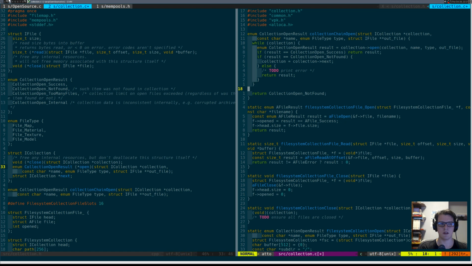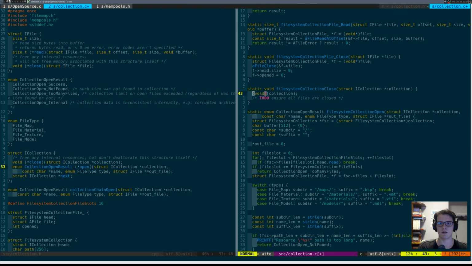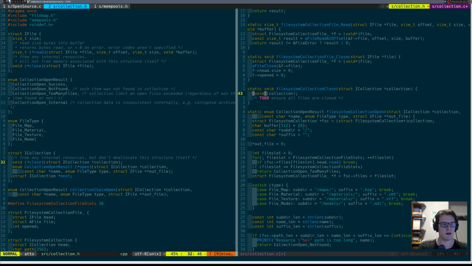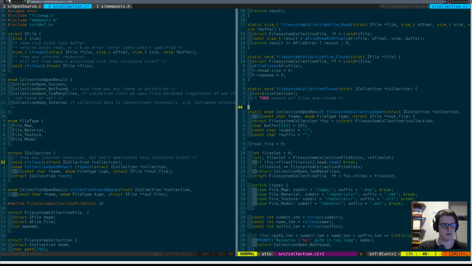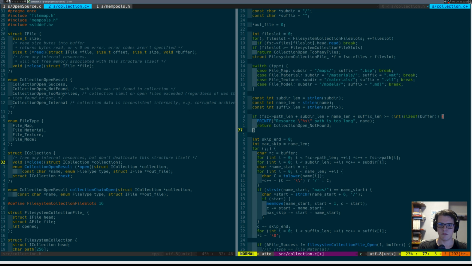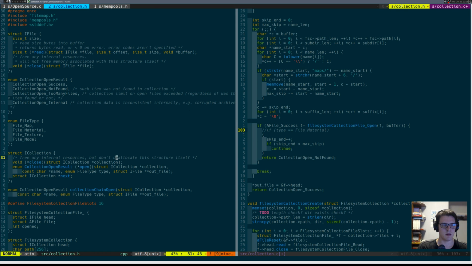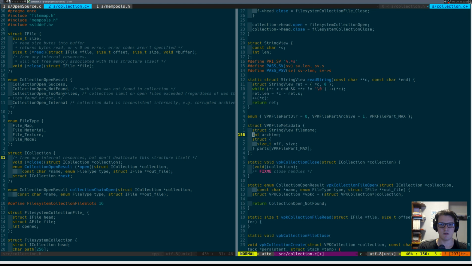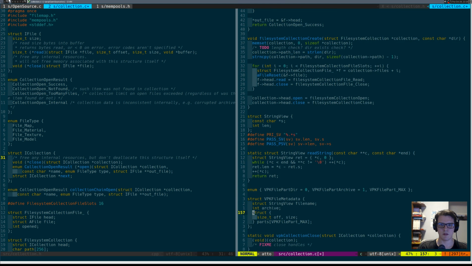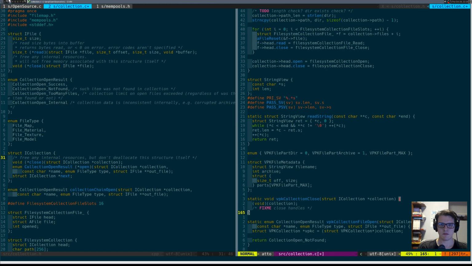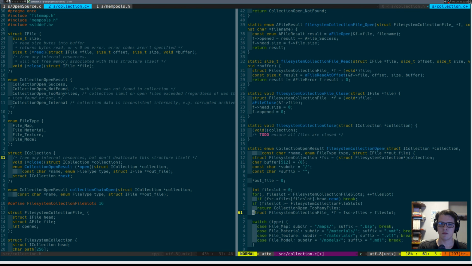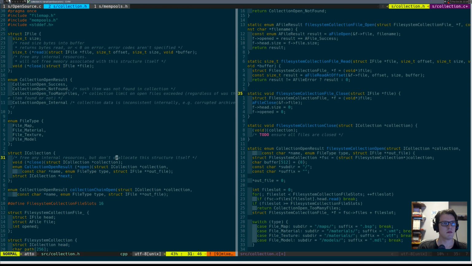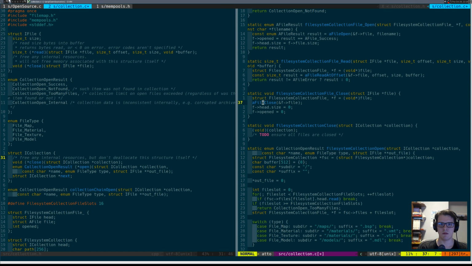Collection chain open. Okay, chain open is another thing. File system collection close. I think there are type mismatches here. So the API here doesn't have the right file system collection. Okay, this is parser crap. File close. I'm surprised. Why isn't this an error or something?